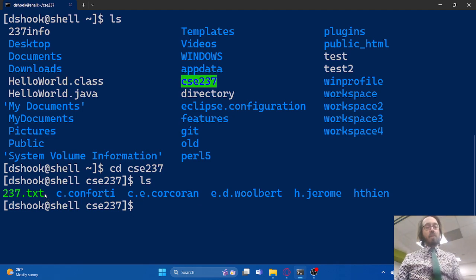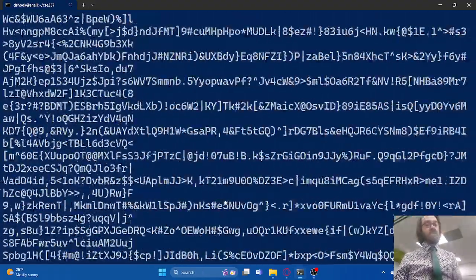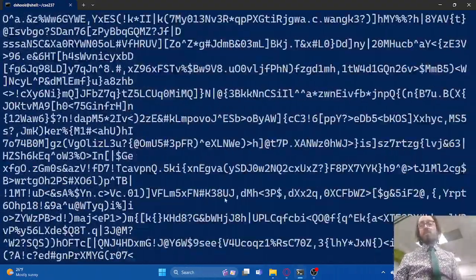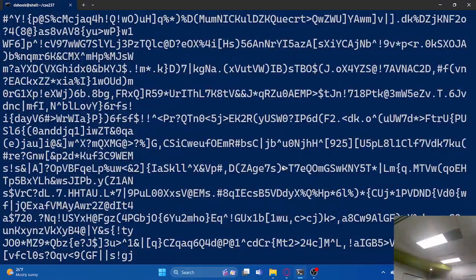Notice, though, that there's also a file in here called 237.txt. And if you cat that to take a look at it, you'll see that it looks like a bunch of gibberish. That's somewhat intentional. But in this file, I have embedded all of your WSO logins. So somewhere in this file is your WSO login. Right? And I want you to find it and extract it out.